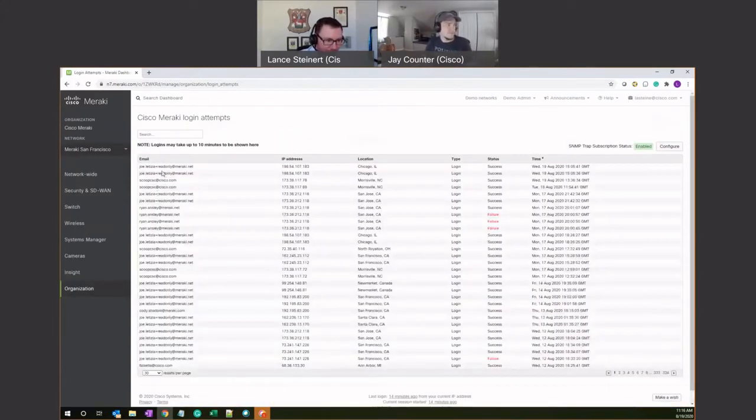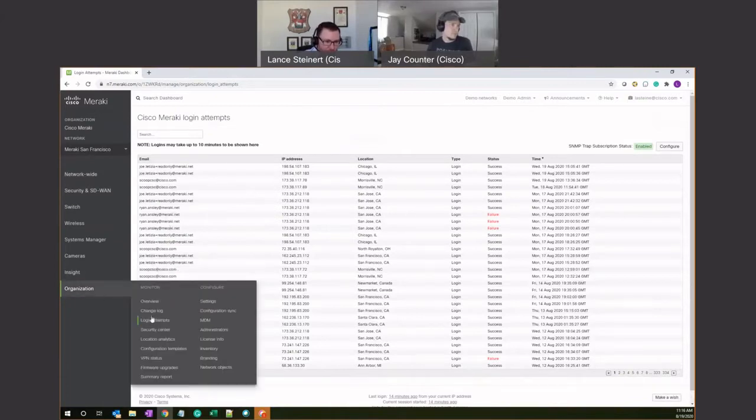I think we should actually see mine, unless it's already been pushed down. We should have seen my login being listed here. But yeah, just a good understanding of who's accessing the dashboard and where they're coming from.